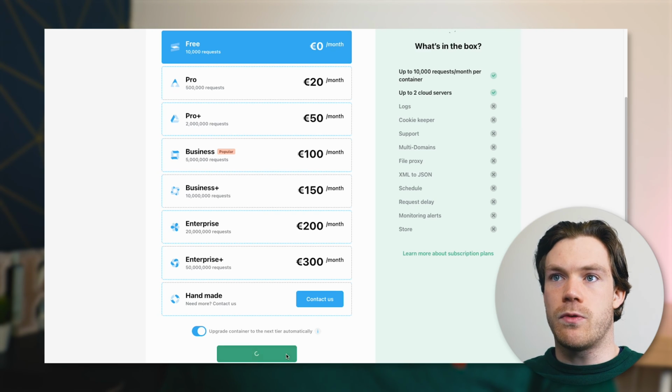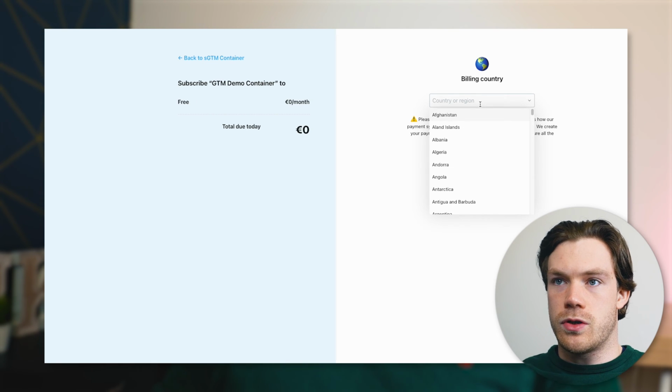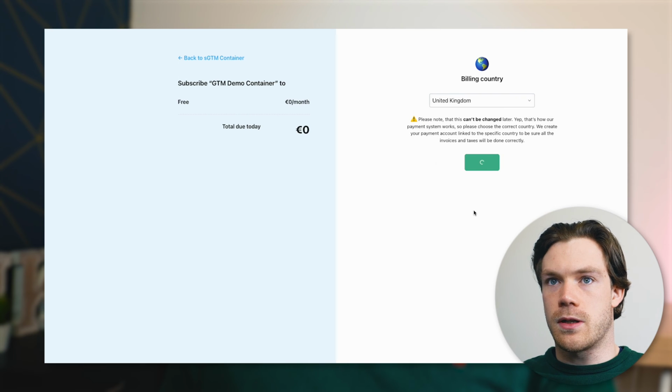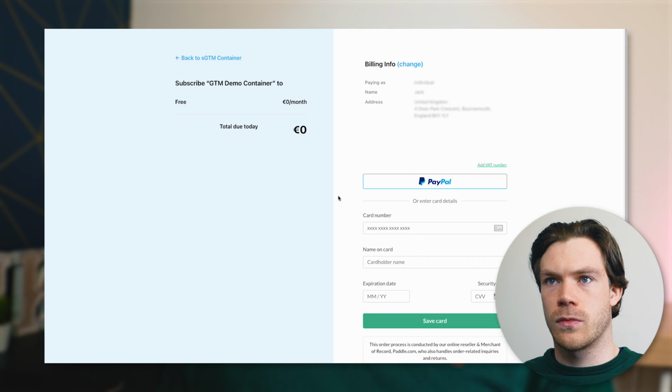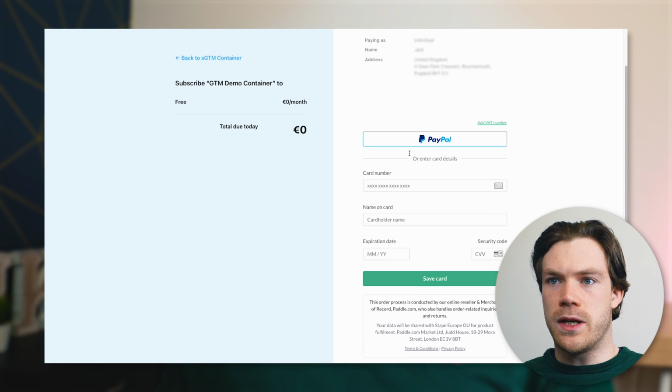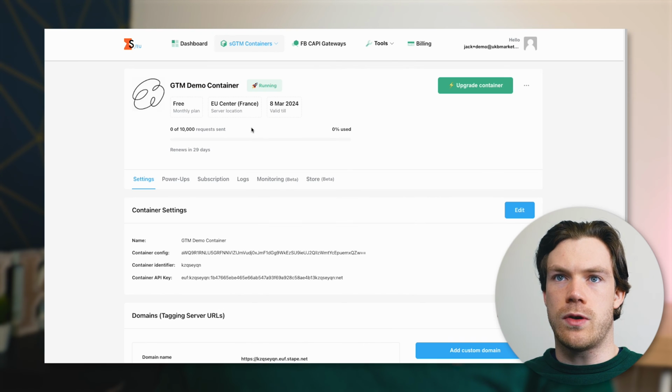So I'm just going to click continue with free plan. It's asking me for my country, so I'm just going to put that in. I'm just going to click apply. It's going to ask me for my information. So if it continues to ask you for billing information, you actually don't need to put this in. You can just click back to SGTM container and you can see it's actually running. Okay, so we have our GTM demo container.